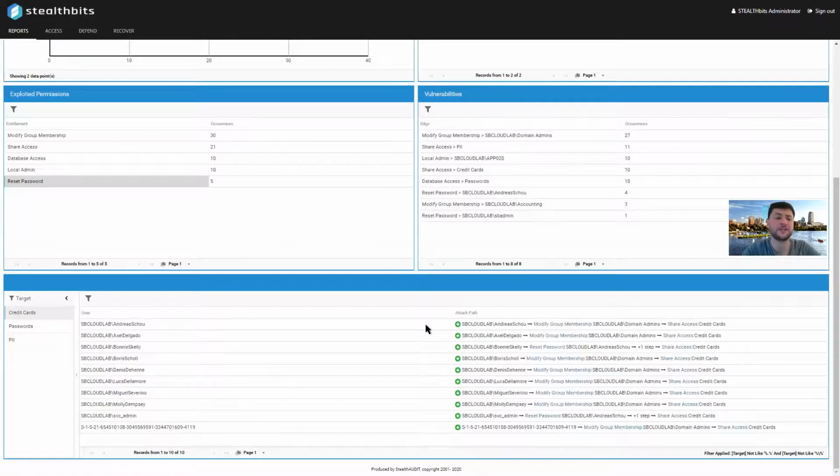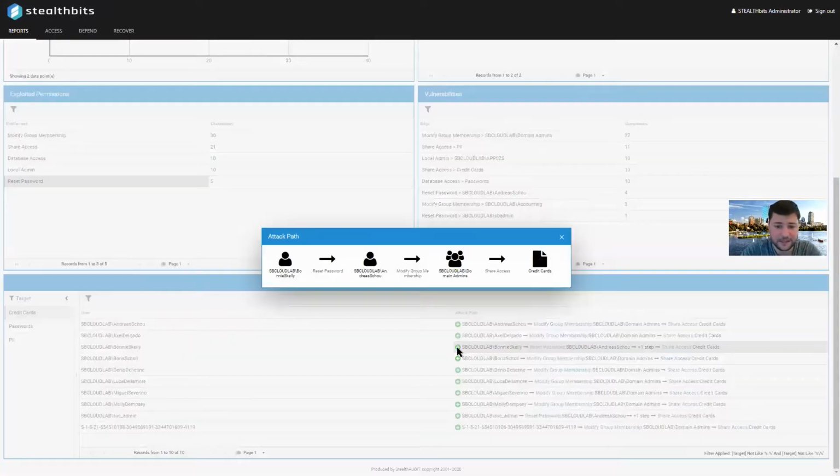When I look down at the attack path itself, I can see things like Bonnie doesn't have access to credit card numbers right now, but she has the ability to reset Andrea's password. And Andrea can modify the membership of the domain admin group. And then of course, all bets are off once you're in that domain admin group. So that's a pretty simplistic example, but you get the idea.